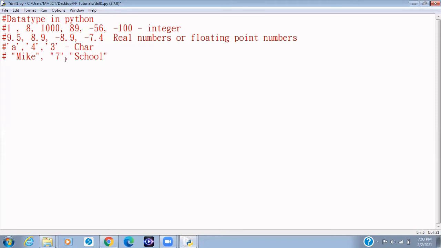And the last but not the least is the Boolean. These are true or false statements. They're either true or false. Now, all these I'll be introducing to you.